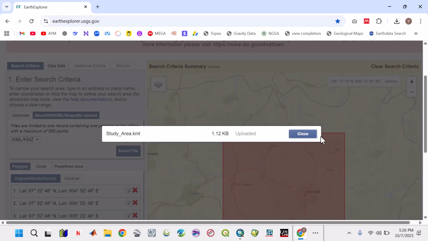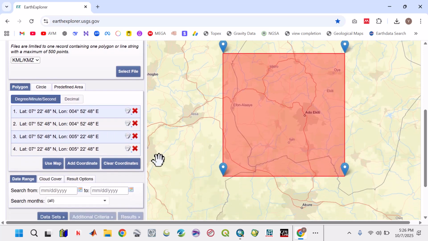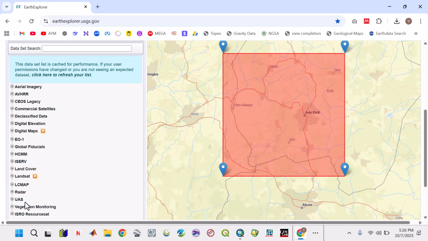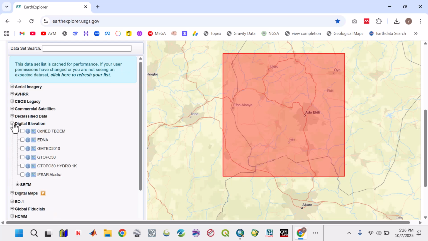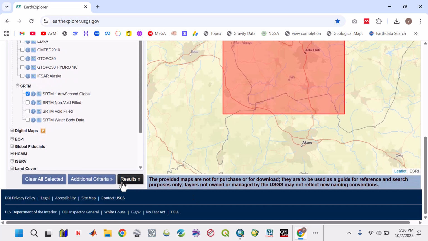Now it has uploaded, and click on close. You can see it here. You can move this one up. This is the study area. Then now we'll come down to data sets. Then come to digital elevation, the SRTM. Then choose one arc second global. Then from there scroll down. Then click on result.